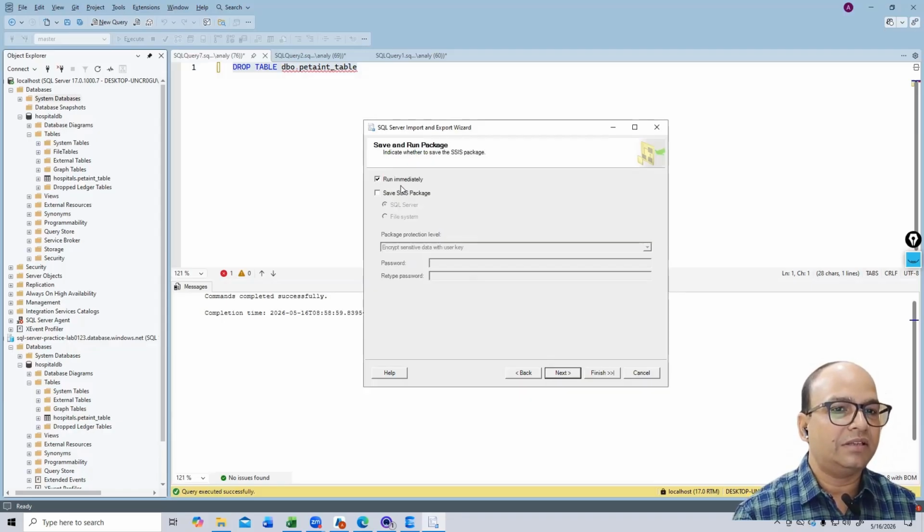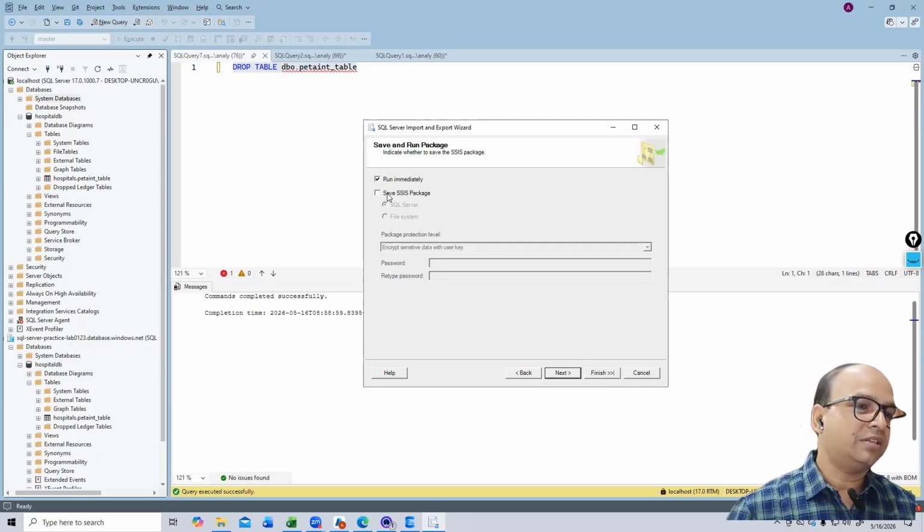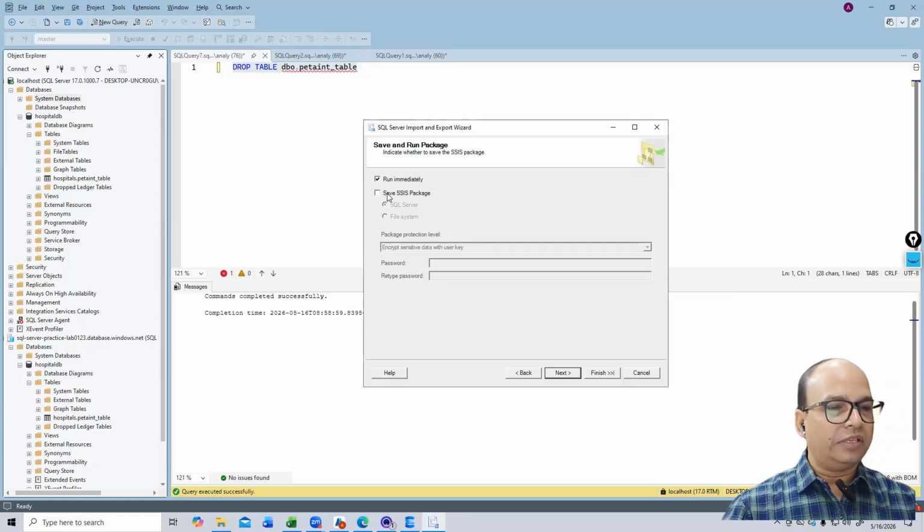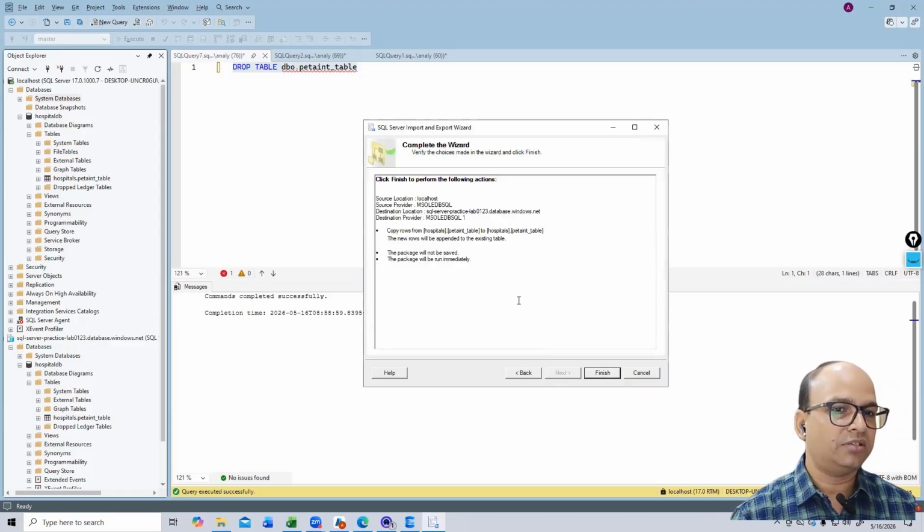Now here it says run immediately, or if you have created the SSIS package. SSIS package is something where you actually create your ETL orchestration. I mean to say, you say how the data will be connected, and you also schedule it. So if I say how the ingestion will be performed, then how it is moving from there to there. So this is just like SSIS, SQL Server Integration Services. If you create those packages, you can also add or save there. But here we do not need it. We just need to run it. So let's click on next and then click on finish.